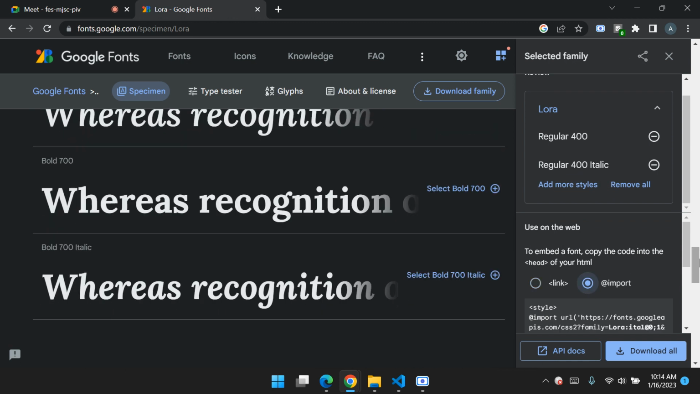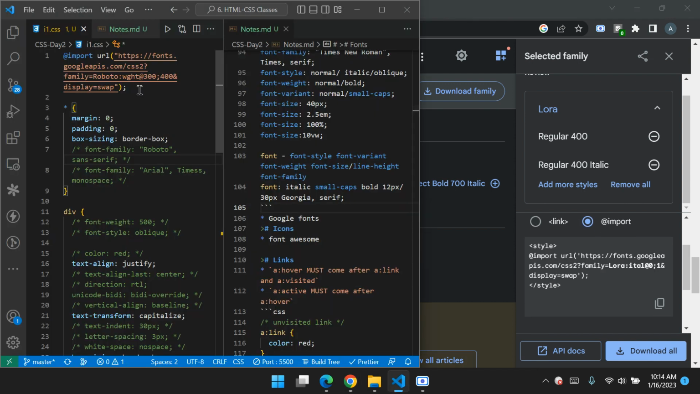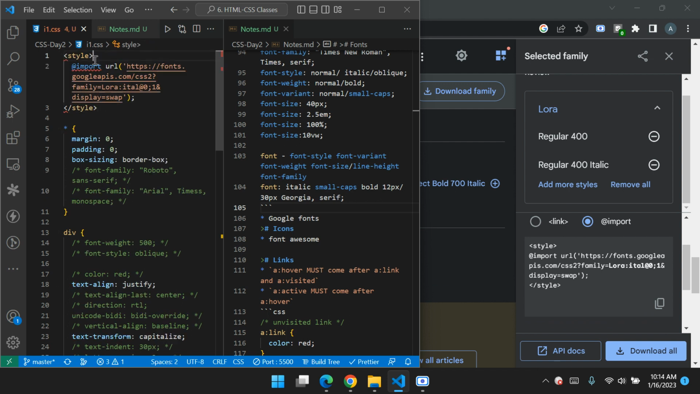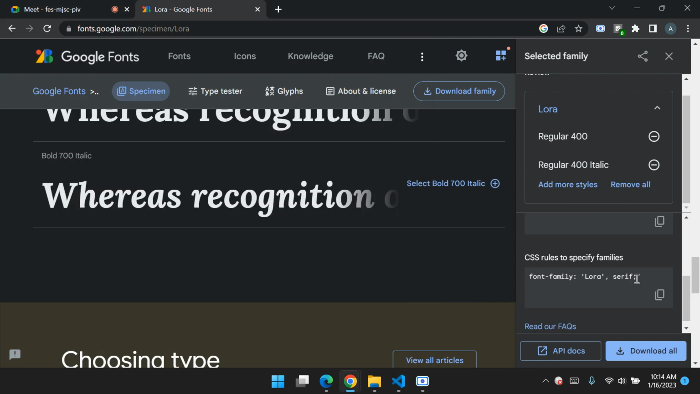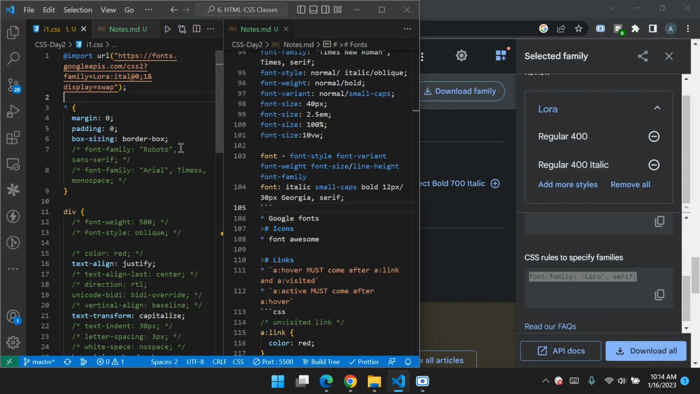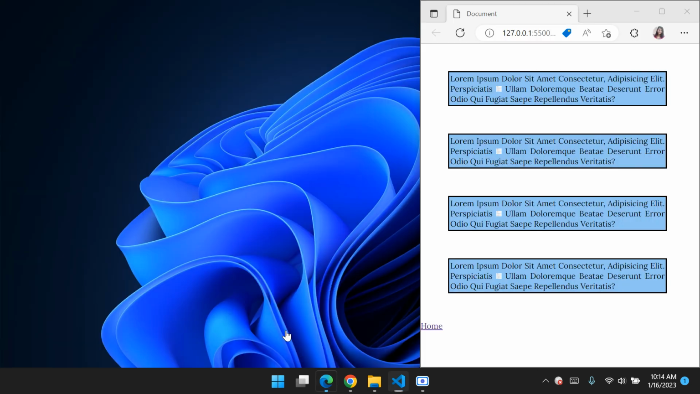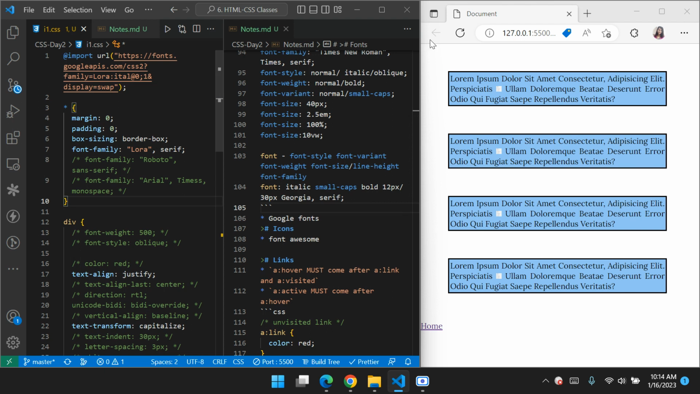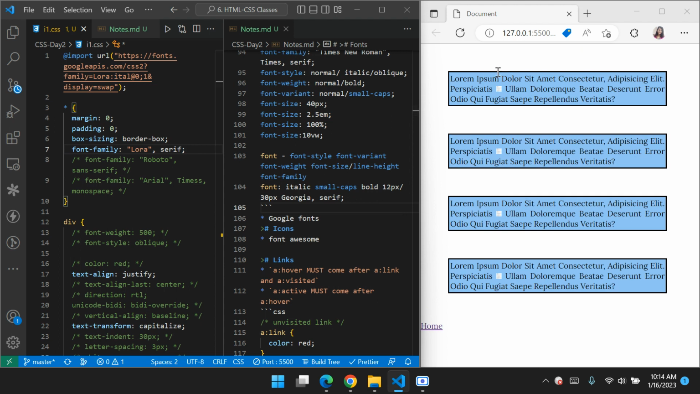Again, I'll go in the import. In the import, I'll copy these things, and here I will apply in the import. This style you can just remove. And the next thing is how to apply. Yes, this is the font family. The earlier one must have been selected by default. So see, this is Lora now. Can you see the difference between these two? If I remove it, this is the default styling. But if I apply here, you can see it is this format.